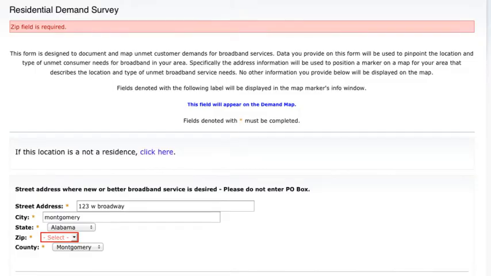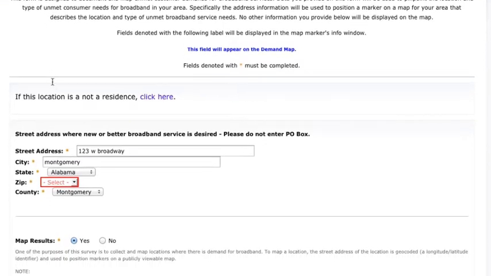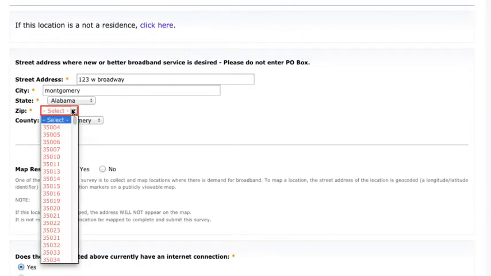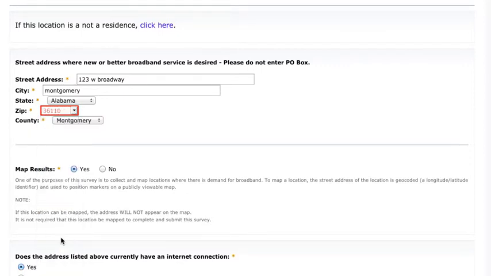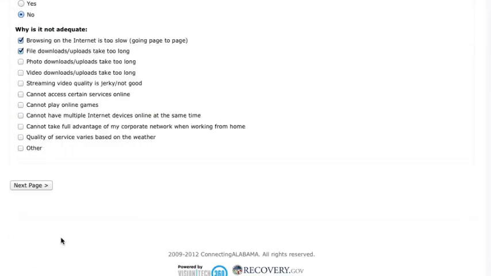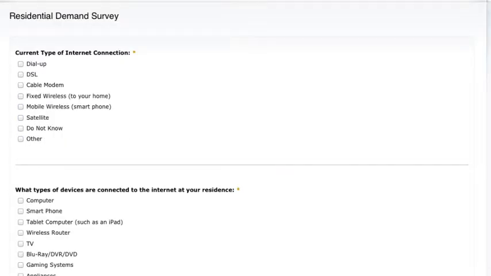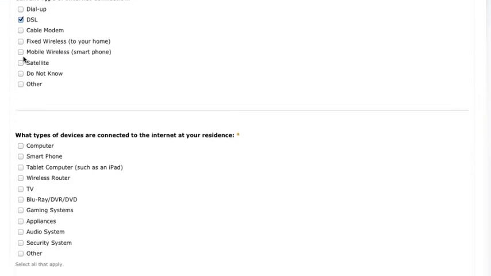If you neglected to fill in a necessary field, this message at the top will alert you. Then select Next Page. This page gathers data about your current connection. If you selected that you do not have internet, you will not be taken to this page. Select your current internet connection, devices that access it, along with the current speed you are receiving.